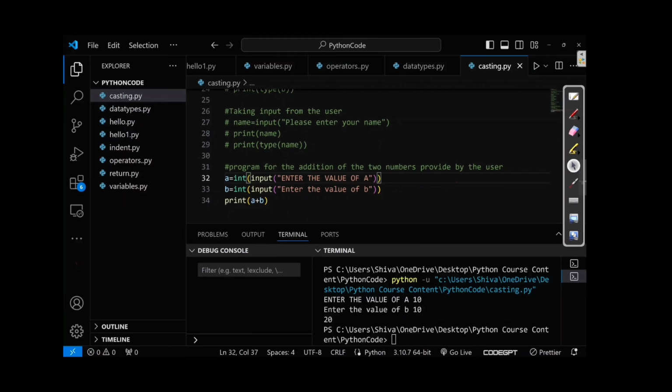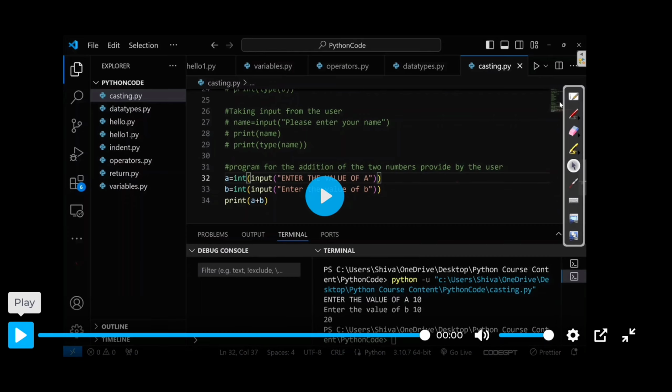We have discussed the typecasting. We have discussed the different data types available in Python programming language, but we will be discussing the data types in much more depth. For now, I have basically provided you the basic understanding of why we are using the different data types.